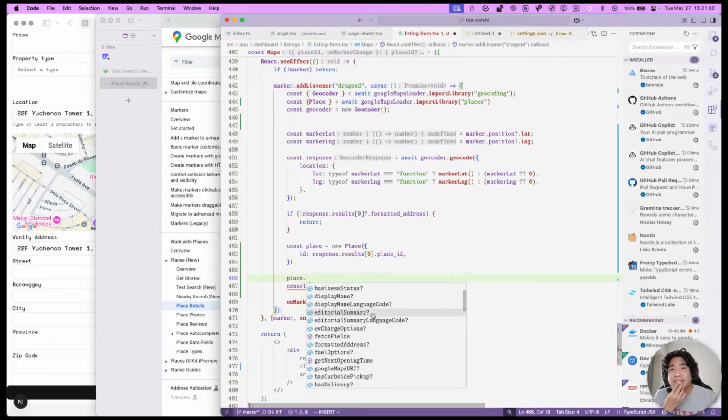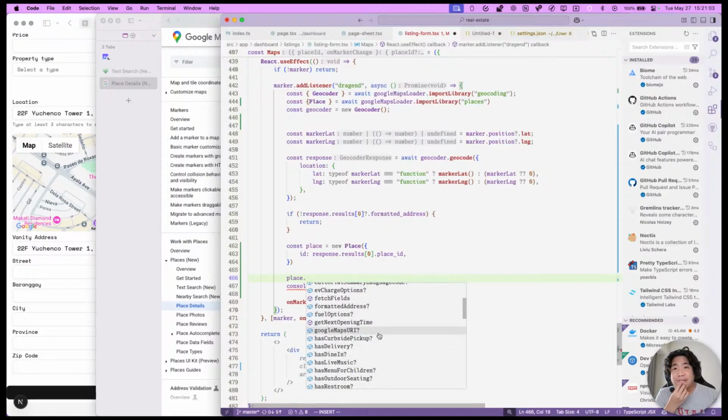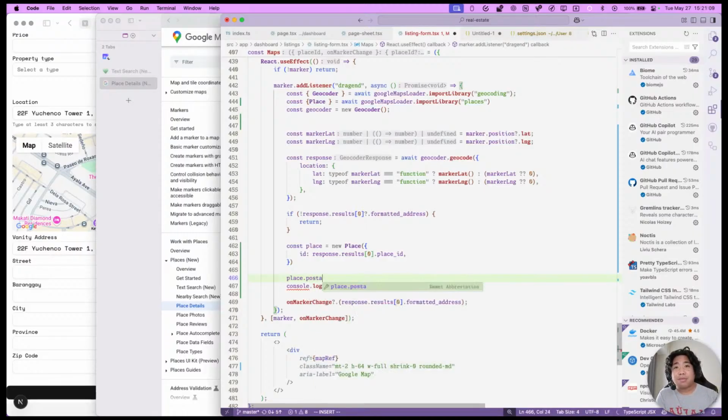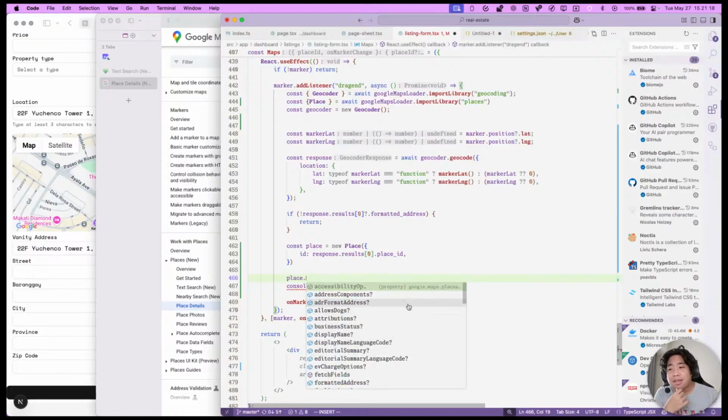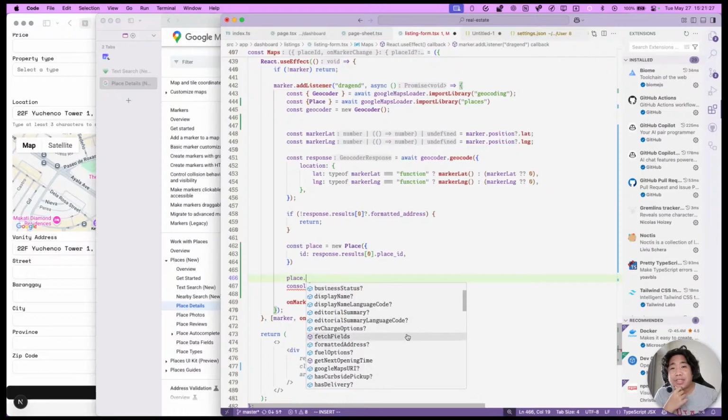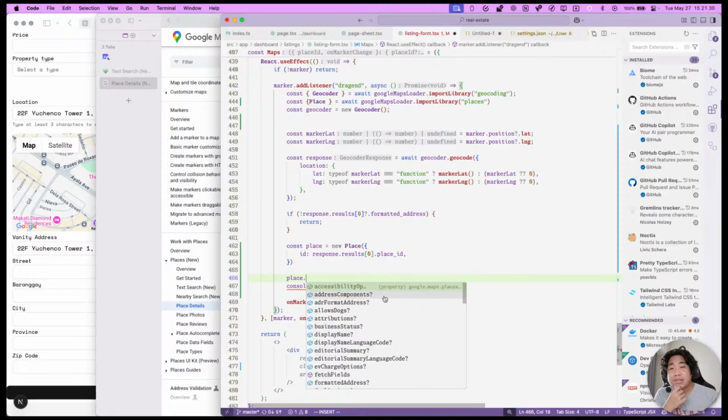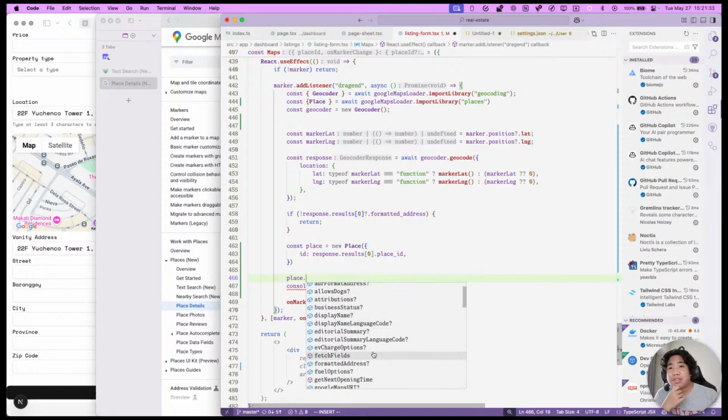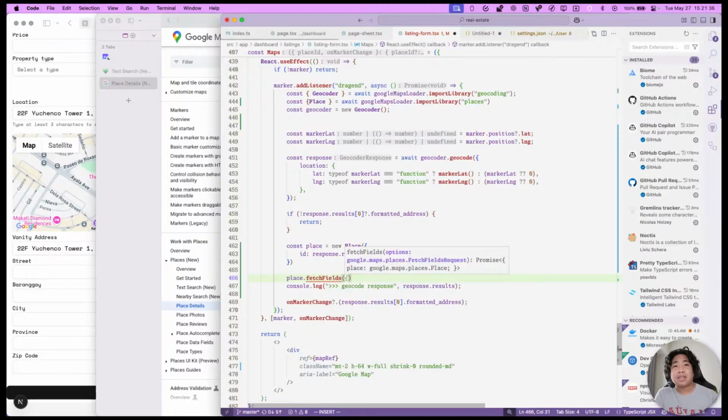allows dogs. Oh wow, okay. Has dine in, has delivery. Can we just do like postal code? No. Wow, that's a lot of options actually. Format address, allows dogs, attributions. Fetch fields. Fields.